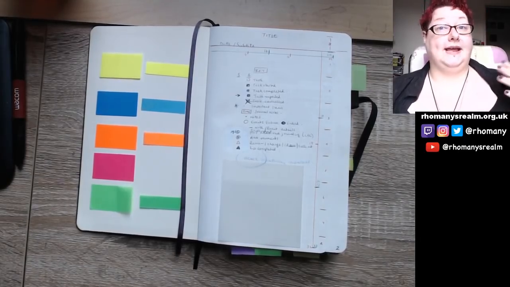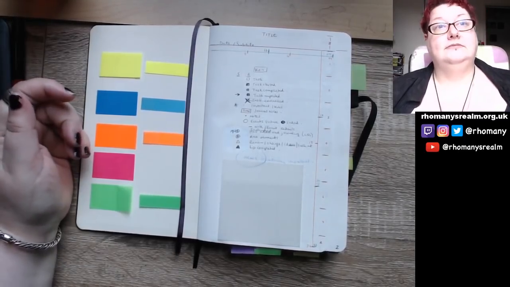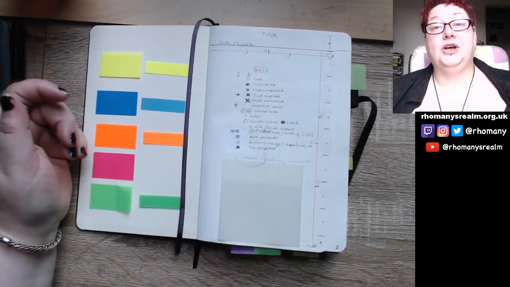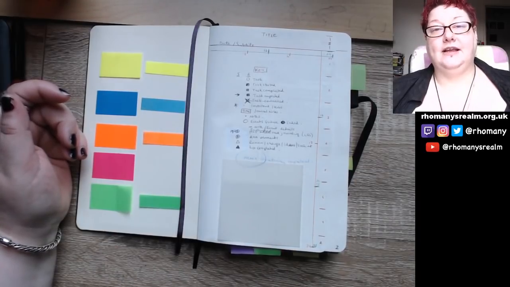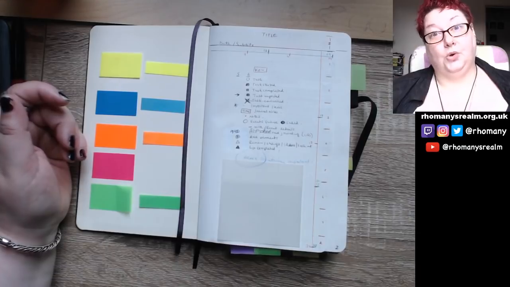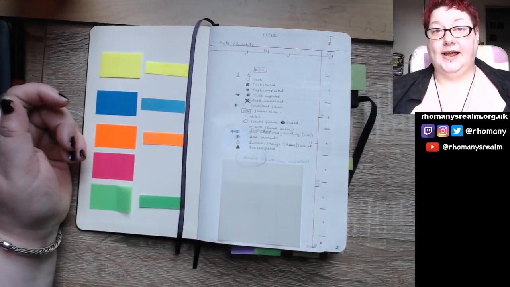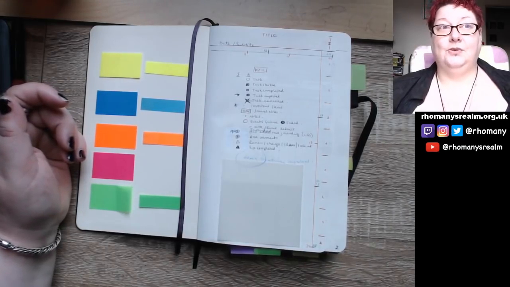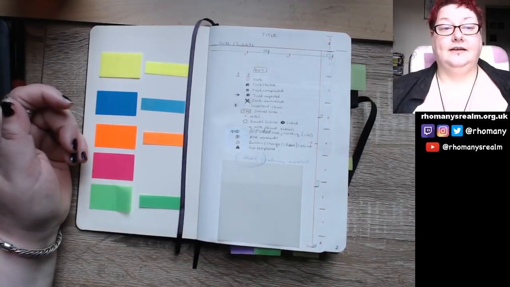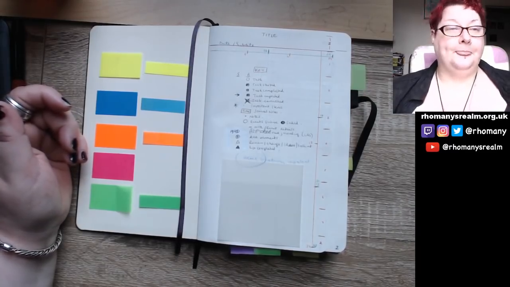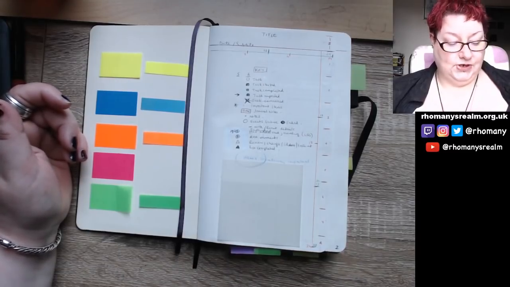There's also things like triangles. You could use a triangle for, I don't know, perhaps you work shifts, you work irregular hours, you work on call. You could put a triangle for signifying when you're working away from home, or you're going out on a call or something like that. Whatever it is that's useful to you.